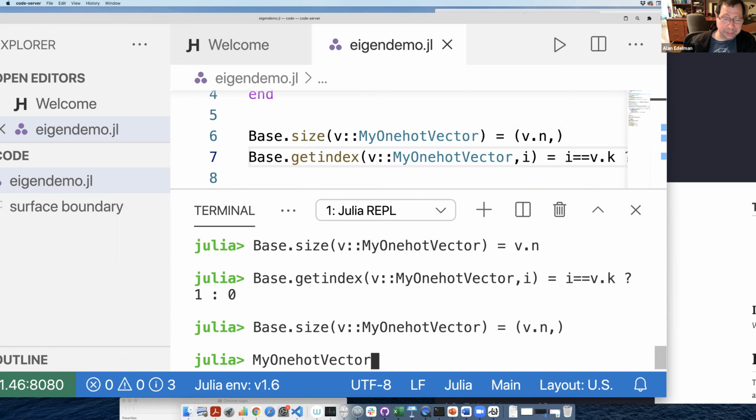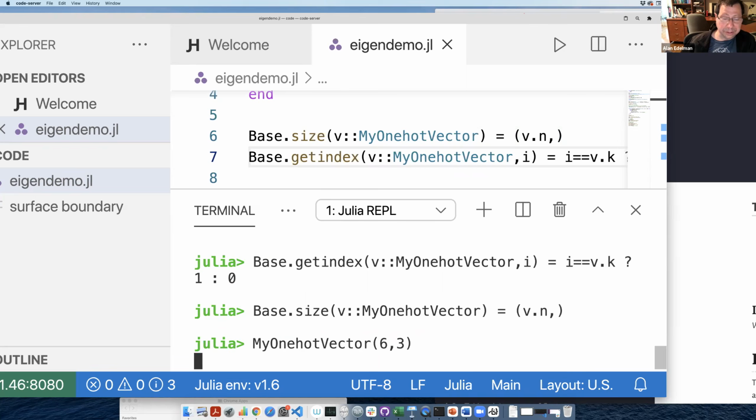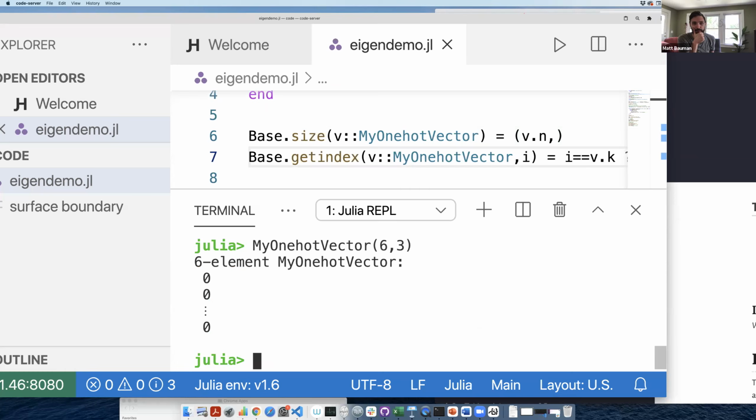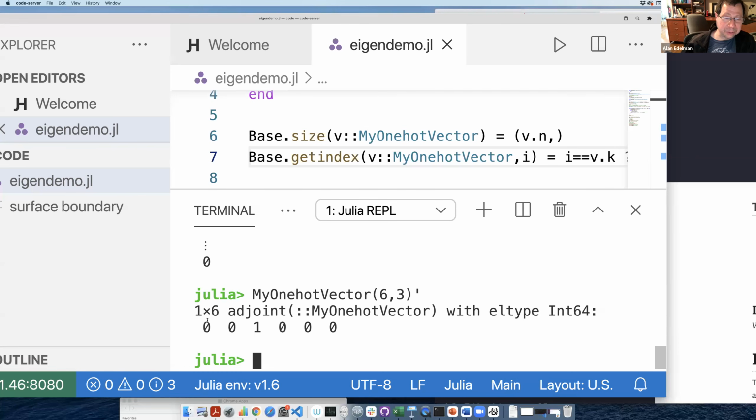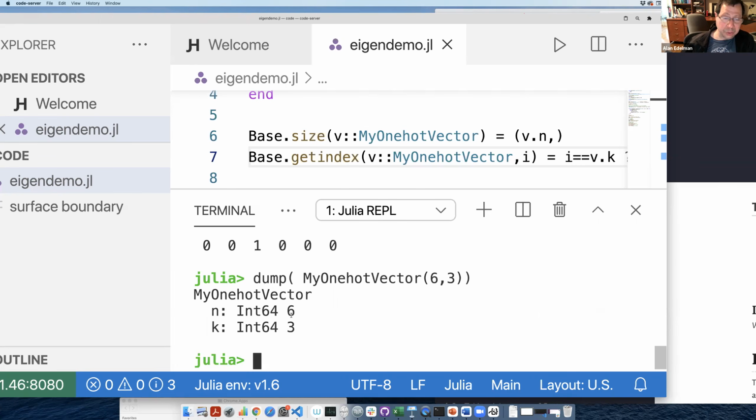All right, now let's see what happens. My one hot vector of 6, 3. Is this going to work? Yay! There it is. What could I do to get it to be visible? There it is. Yeah, there you go. Transposed it, and you could see the 0, 0, 1, 0, 0. But let me point out that if I dump my one hot vector of 6, 3, only the numbers 6 and 3 are stored.